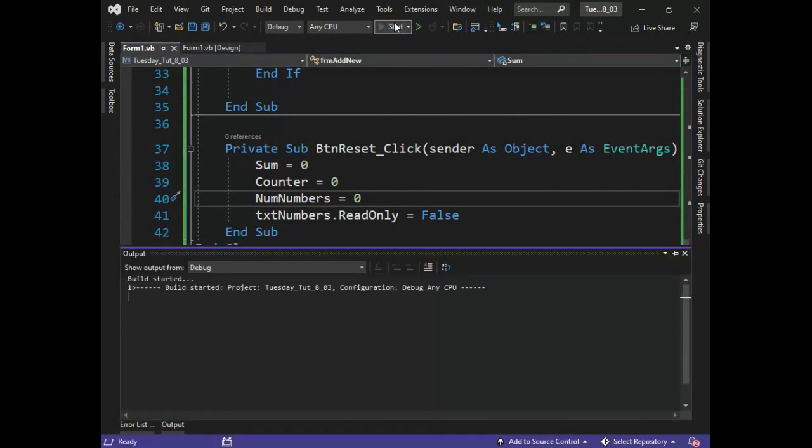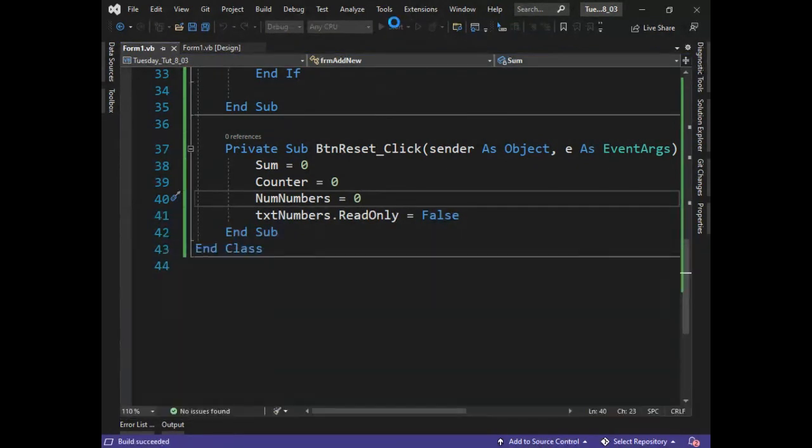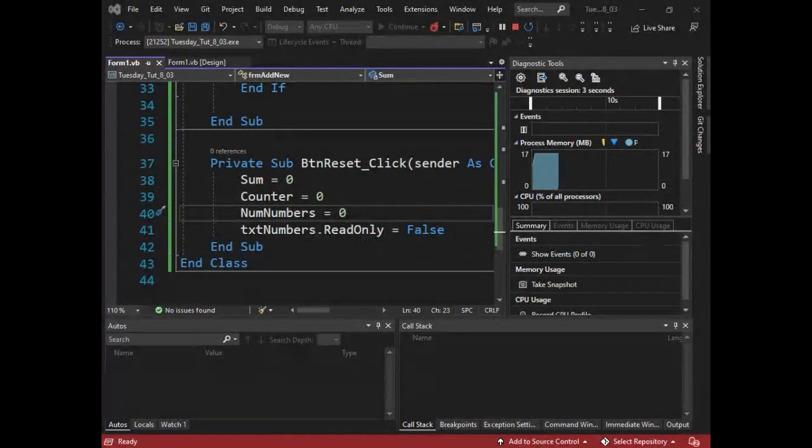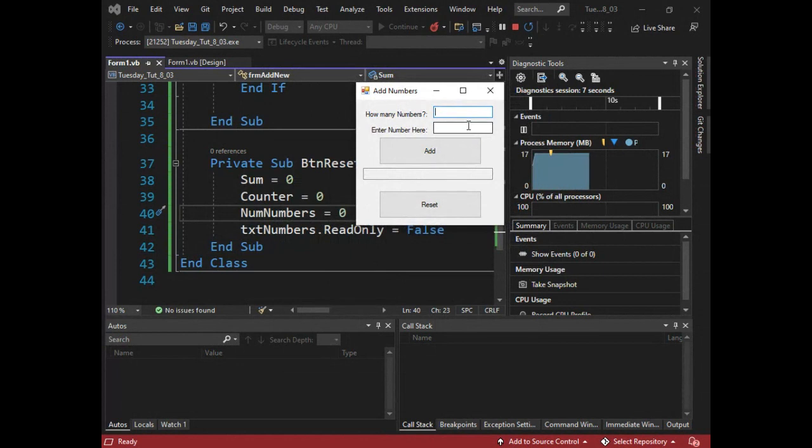So if I run it now, it says how many numbers? 3 numbers. What's the first number? 1. Add, second number is 2, add, third number is 3, add, and it says the sum is 6. If I say add again, it says you can't add anymore, but the sum is 6, right?